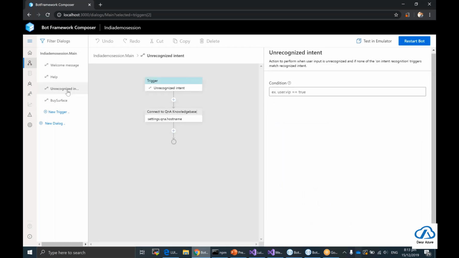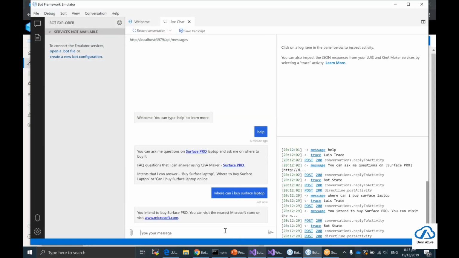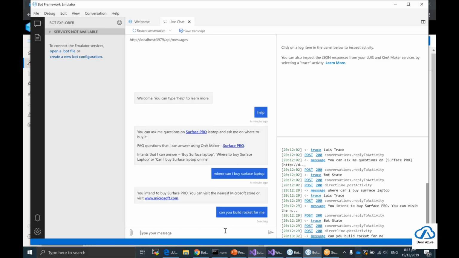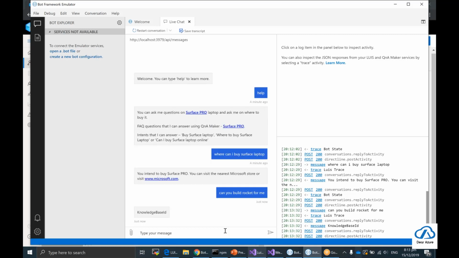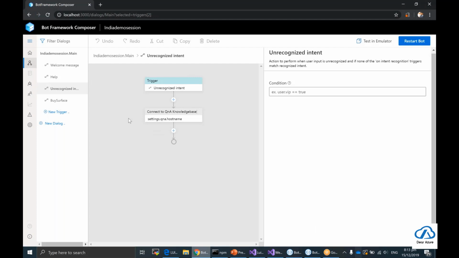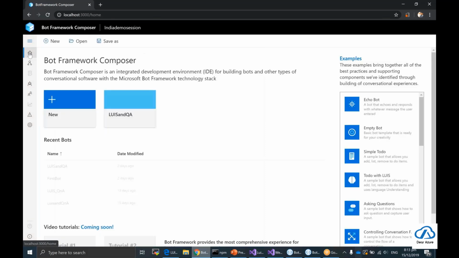Then it's driving the conversation. If I provide any unrecognized intent, for example, I'll go back over here and say, can you build a rocket for me, it doesn't get anything out of it, which is expected. So that's the idea. And once you say okay, this is fine, you can download the source code, which is in your directory where we created it. Then you can make the changes and deploy it back onto Azure.